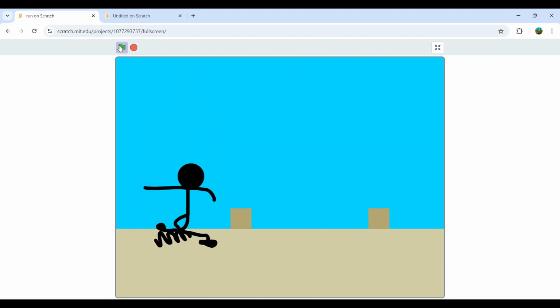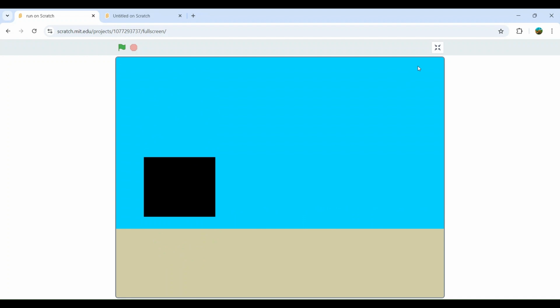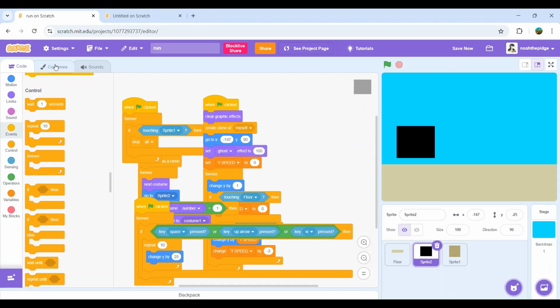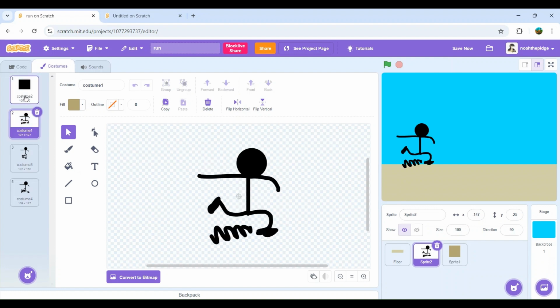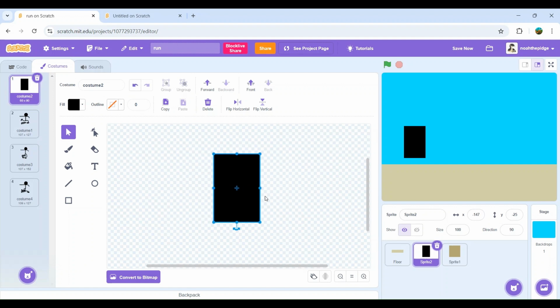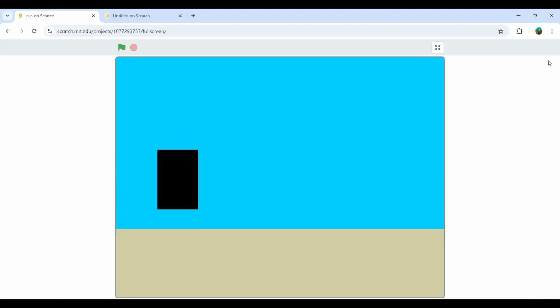Oof. Maybe it's something to do with our hitbox. Maybe our hitbox is too big. Ah, I see why. It's including the hands when a hitbox should only contain the main body. Otherwise, it gets a little bit unfair, I've got to say.